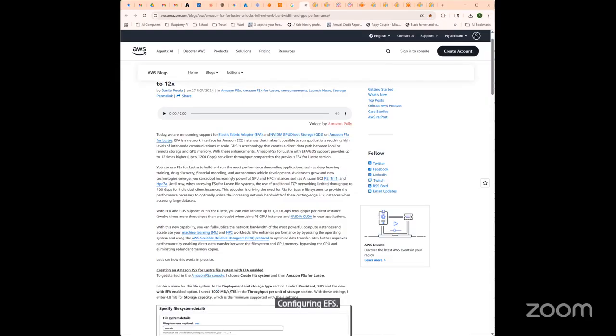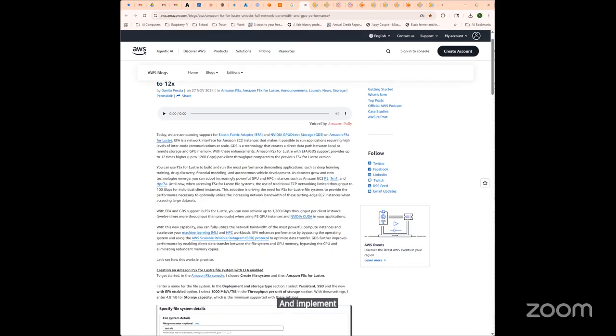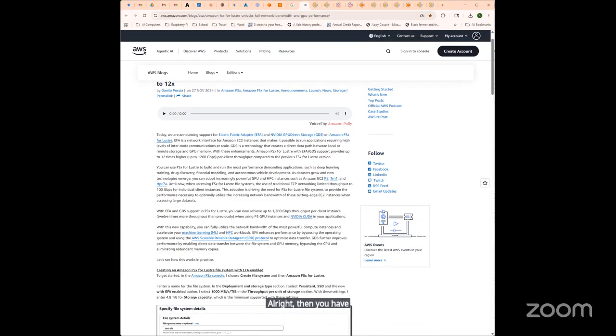Something like TensorFlow, PyTorch, these data loaders can benefit from parallel data loading across multiple workers, which EFS supports through its concurrent access capabilities. And implementing proper prefetching and caching strategies at the application level can further improve the training performance. All right, then you have number 2, optimizing for inference performance.